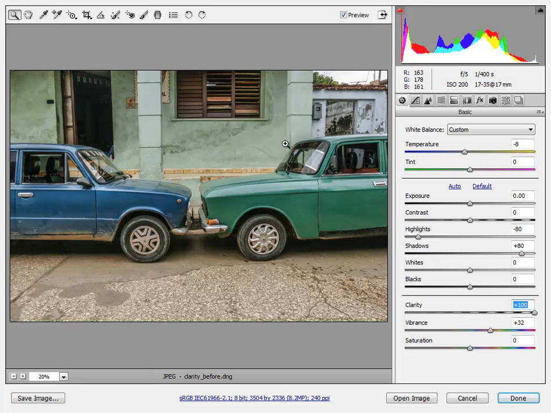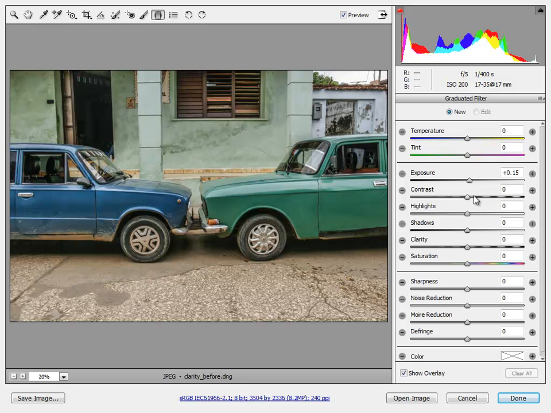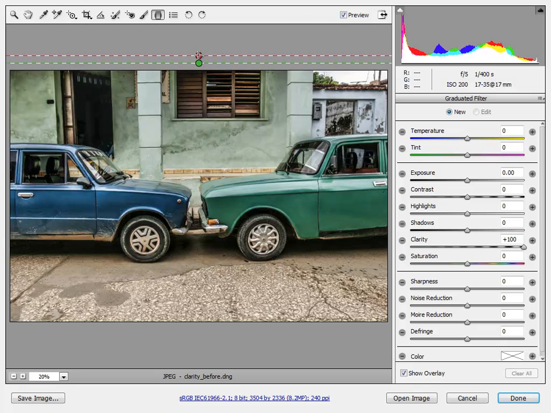I want more clarity. And a great way to do this is to go to the graduated filter here, and then I'm just going to make sure all of my settings are reset. Apart from clarity, I'm going to bring that up to plus 100, and then I'm just going to drag a thin gradient outside the image like this. You see the effect that has.